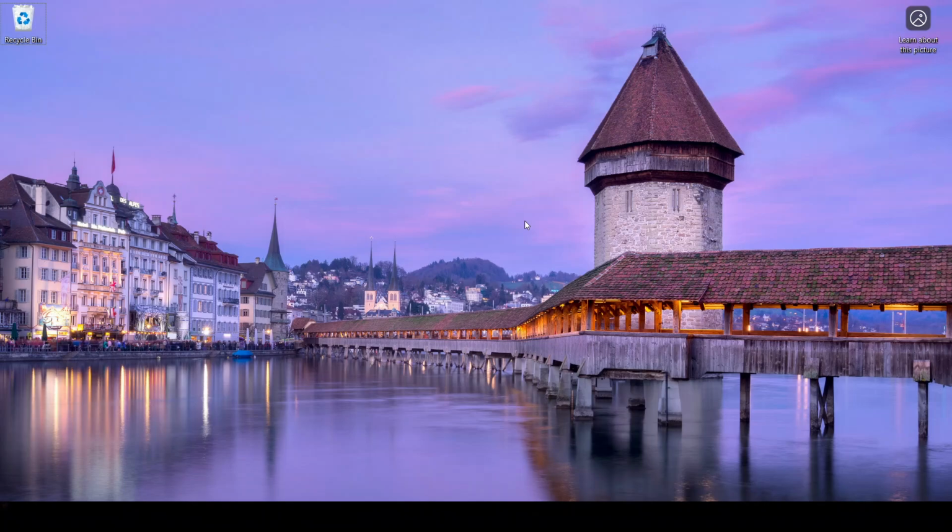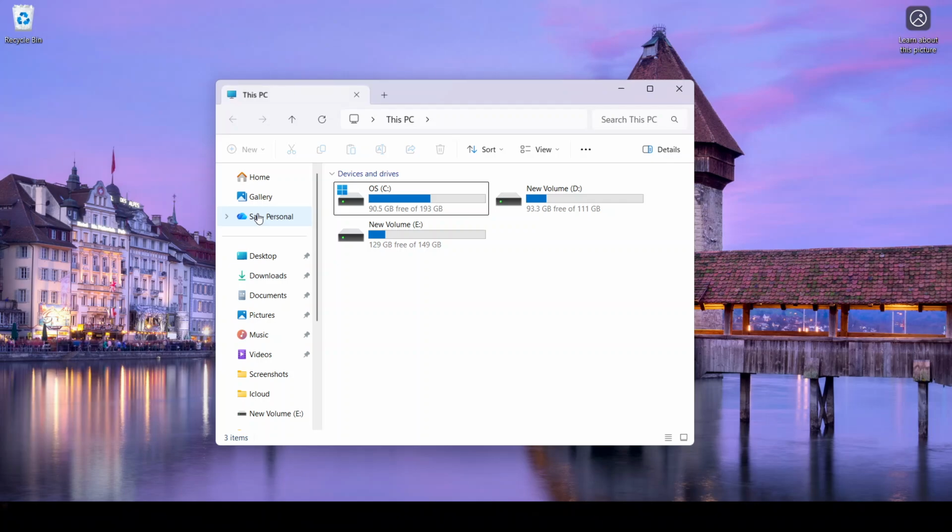Let's dive right in. First up, you need to understand the relationship between your OneDrive and your computer. Your OneDrive is a cloud storage service that synchronizes files between your online storage and your local device, allowing you to access your files from anywhere.